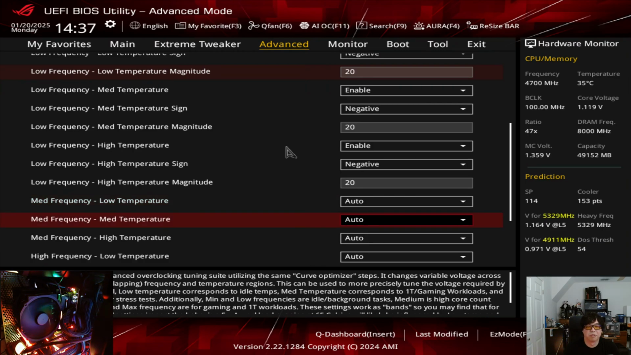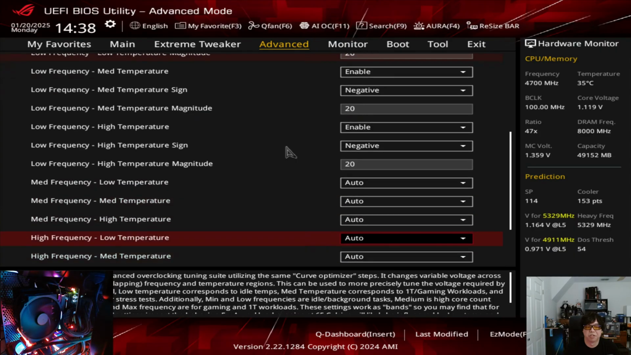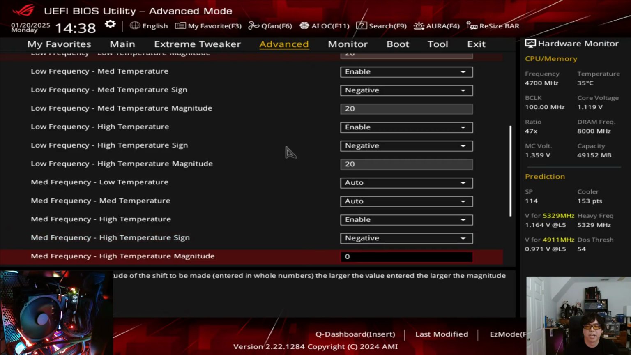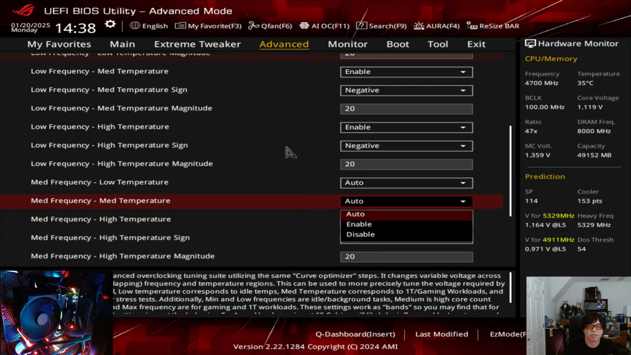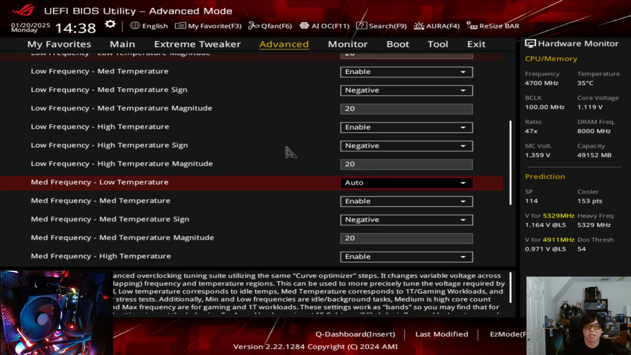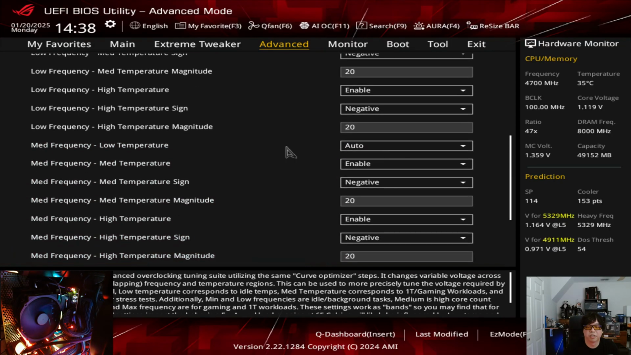So now what I want to do, the CPU I know is going to run hot under load here. So we're going to do enable under high temperature, negative, and we're going to do negative 20. And then we're going to do the same thing. We're going to repeat that for the medium. Low, I don't think that's really going to apply here.